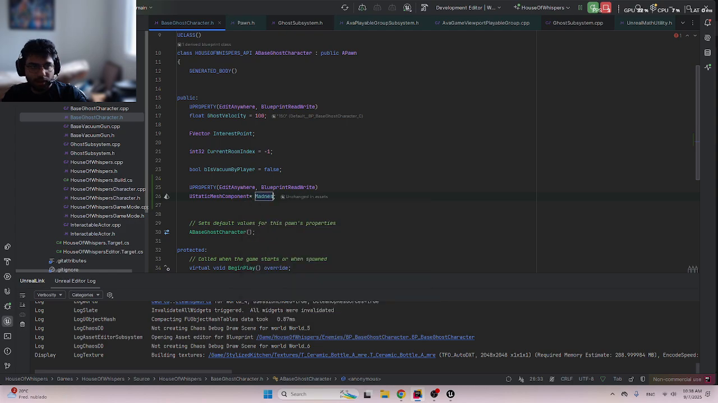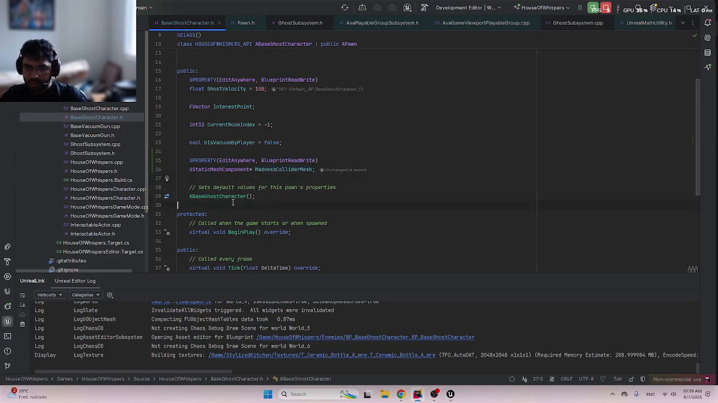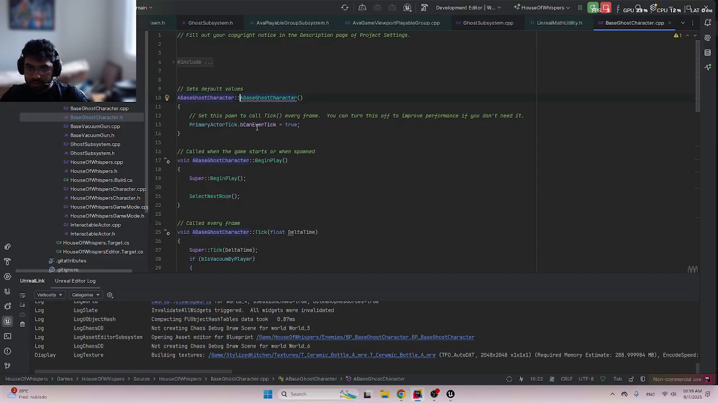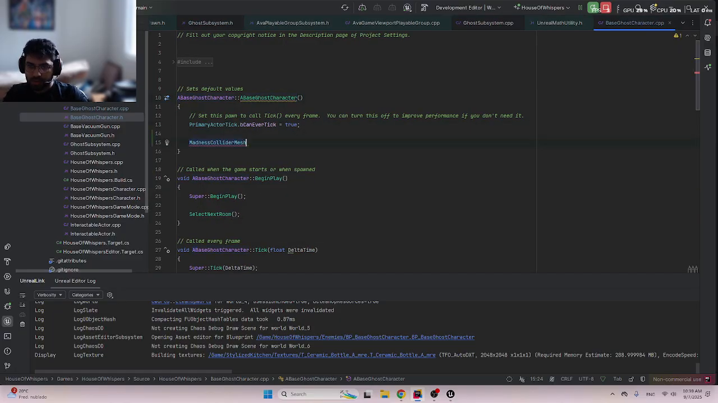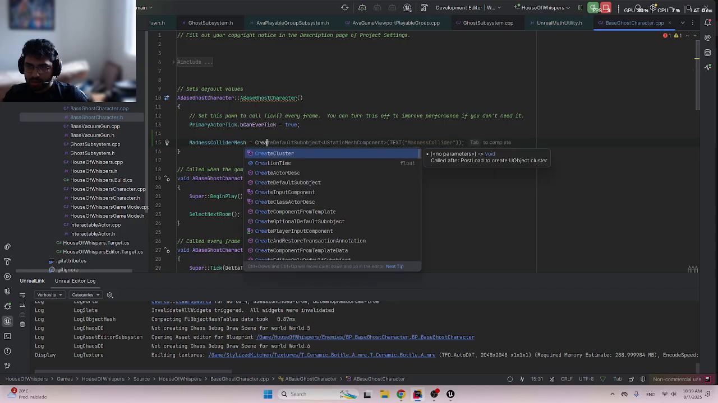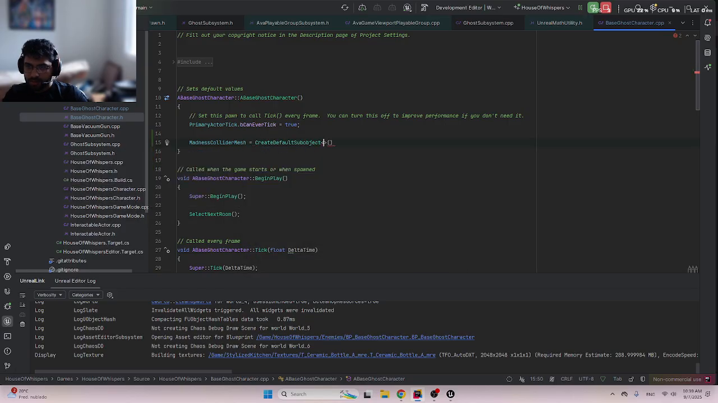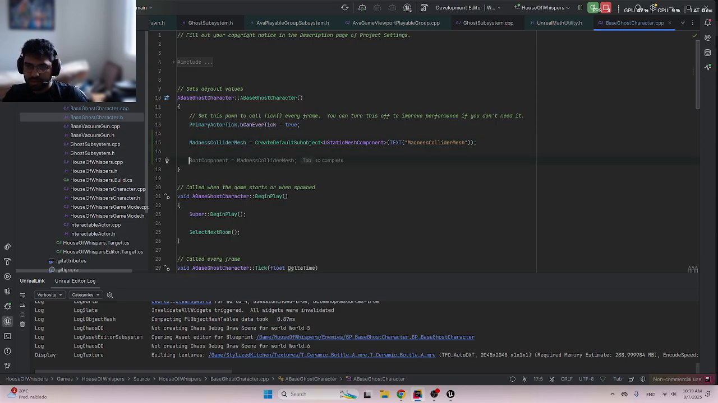Madness. Madness Collider Mesh. So I will create the object, which is basically the mesh, Madness Collider Mesh, and I will attach it to the hook.